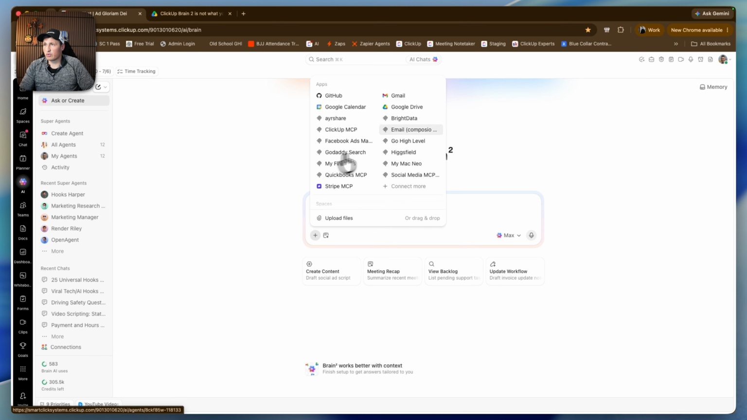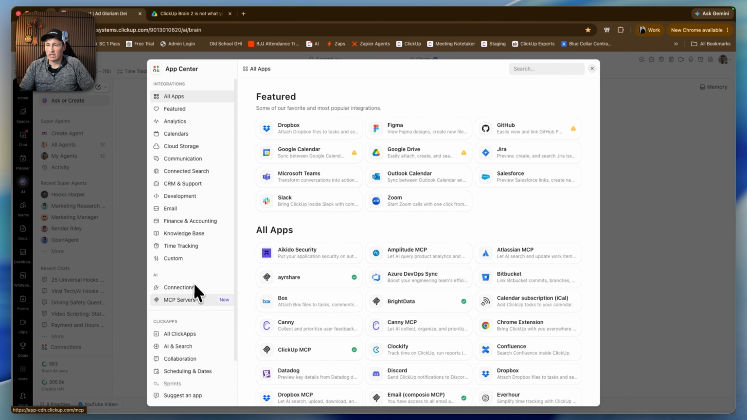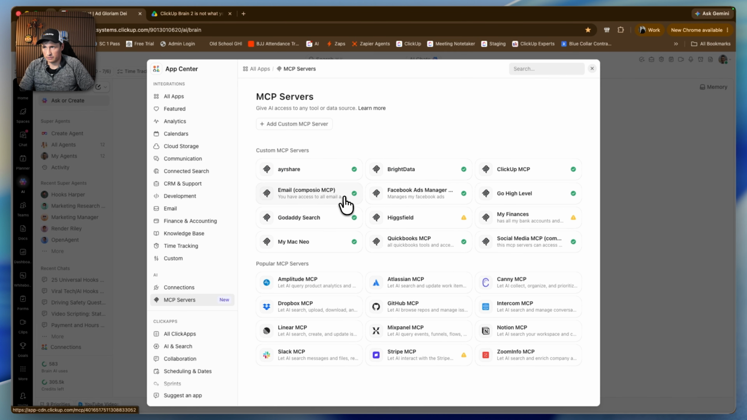Now, here is really where I want to focus. This right here is the superpower of Brain 2. So if we go over here to Apps, there's a new tab here called MCP servers. And these MCP servers allow Brain to use these applications just like you would.